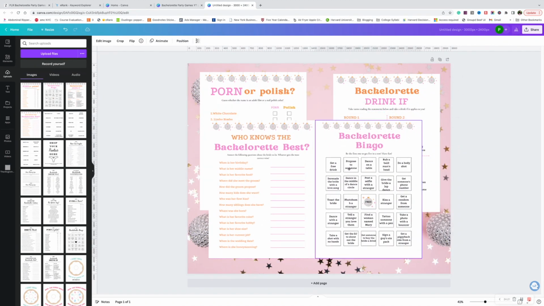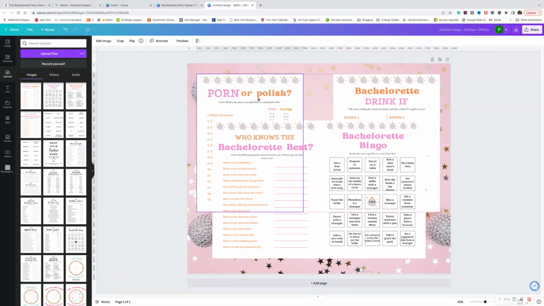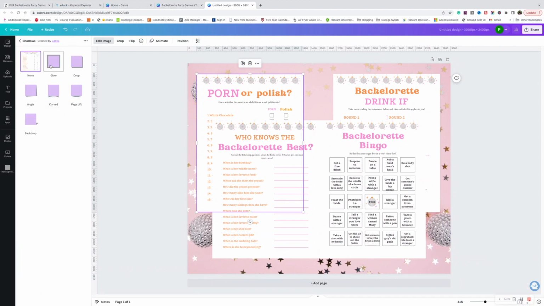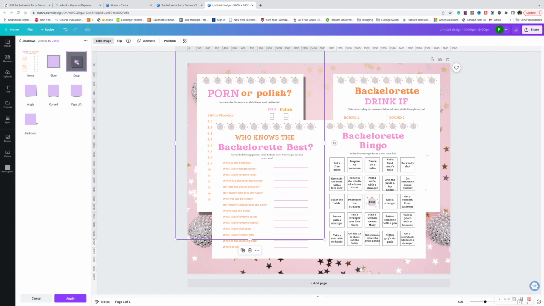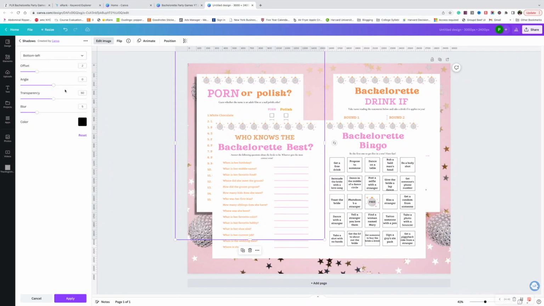Now this looks very two-dimensional, so we're going to add some shadows. Click edit image, go to shadows, and you can either do the glow shadow or a drop shadow. I'm going to do a drop shadow and change which way the shadow is. So let's do bottom left. And that's a really thick shadow for me. Let's make it a little smaller and a little bit lighter. Actually, I don't like the drop shadow. Let's do the glow shadow. You're just going to do that for all the pictures now.